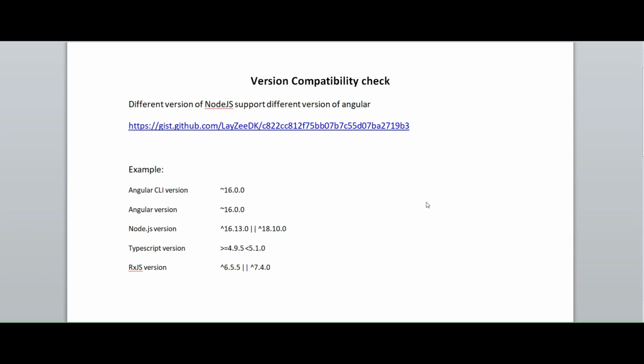Hello guys. So the next topic which we are going to discuss is about version compatibility check. There are different versions of Node.js and Angular available. So you need to pick a compatible version of Node.js as well as Angular. Choosing different versions of Node.js and Angular might end up with errors. So I have given a link over here. You can check the compatible versions by going through this link.